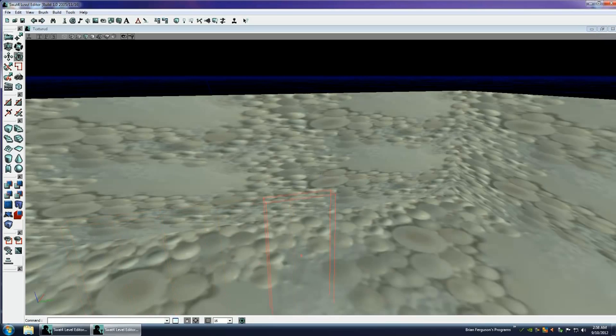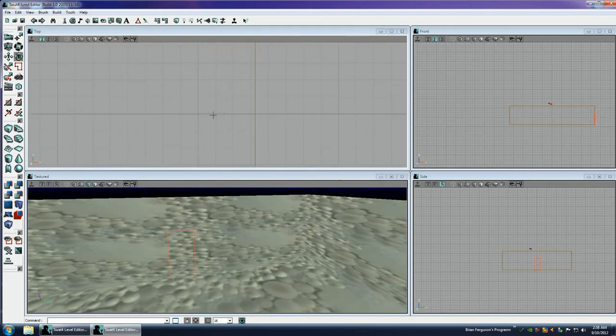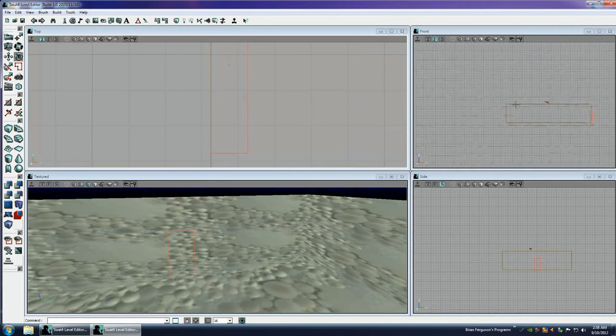So I'm just going to place it. We're going to use the other viewports to place it. You want to make sure that you place it with precision, otherwise you're going to have really weird seams and stuff in your map.